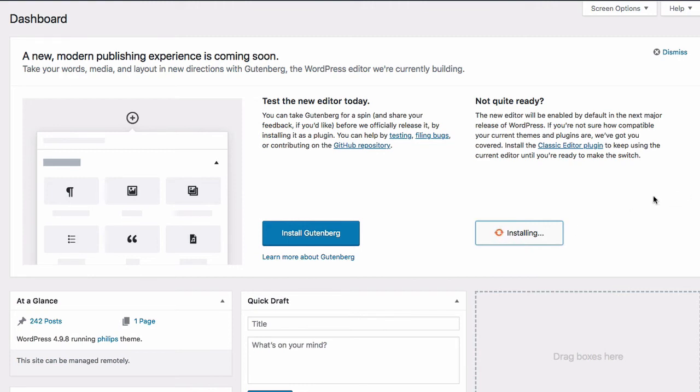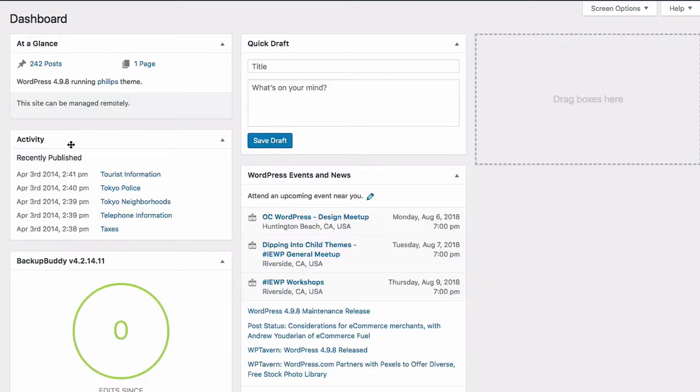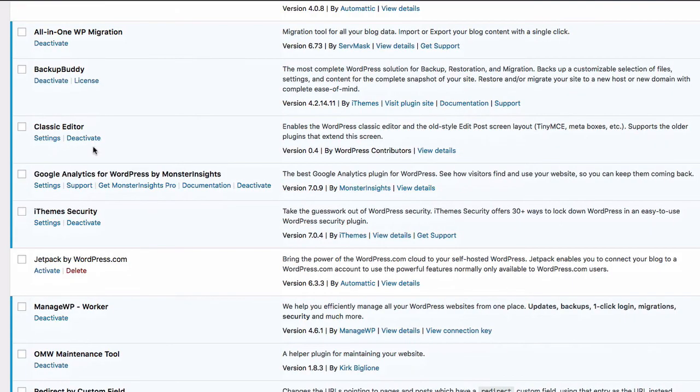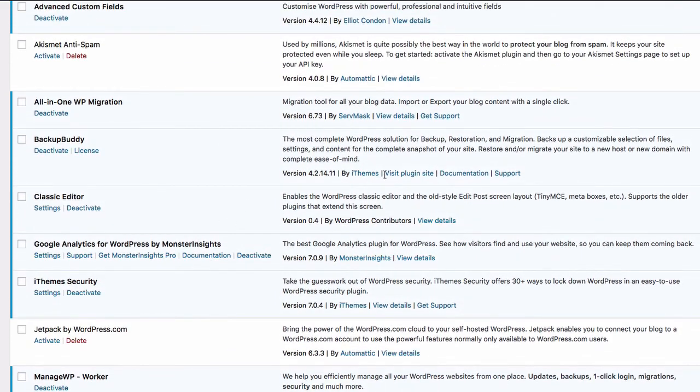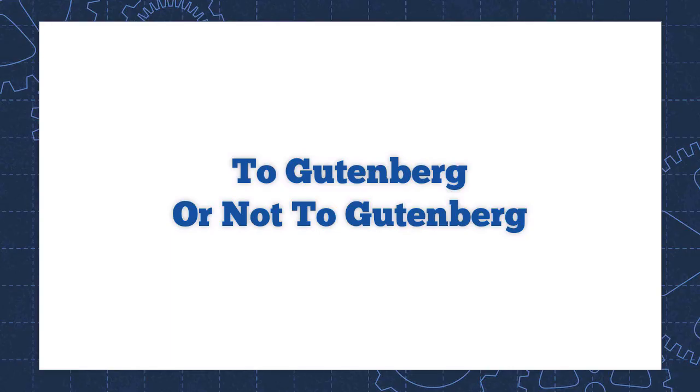Just click the button to install the classic editor. This is installing a plugin that you'll see listed under active plugins. You have to click the activate button too. And so now the classic editor is active on my website. If I go to installed plugins, you'll see it listed under the list of available plugins, and it's active. And later on, if you decide you want to use Gutenberg after Gutenberg is released, you can always disable this plugin.